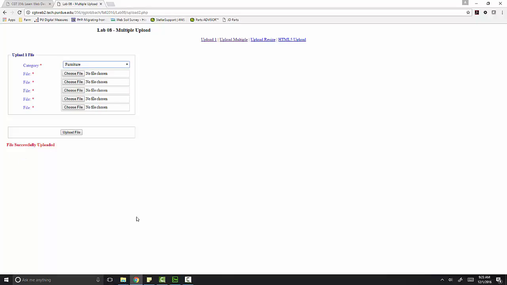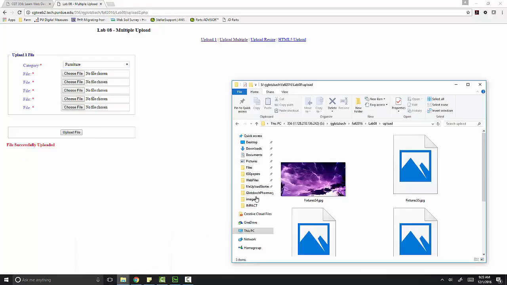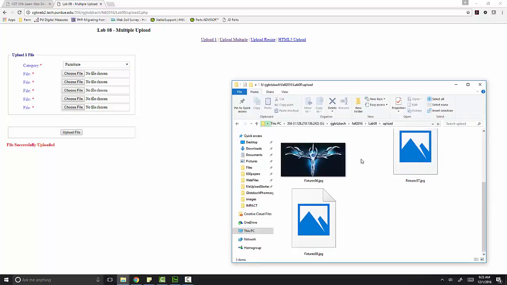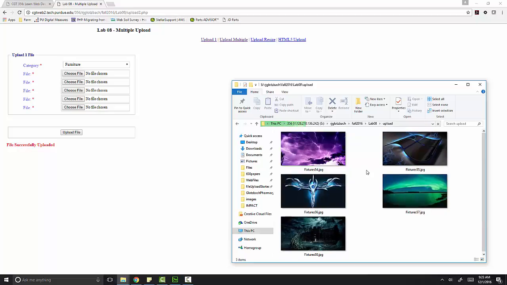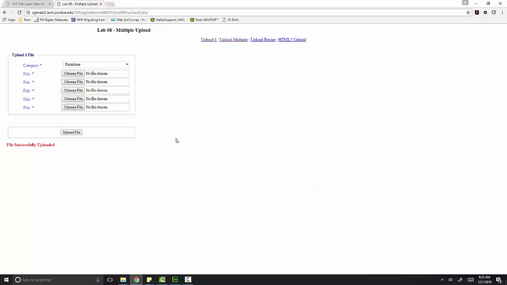There's our file successfully uploaded, and hopefully we've got 5 fixtures uploaded once again. So now it looks like everything's working like we'd expect it to. And that's going to complete our upload multiple example. So again, it's just a small step to take to go from one to several files.